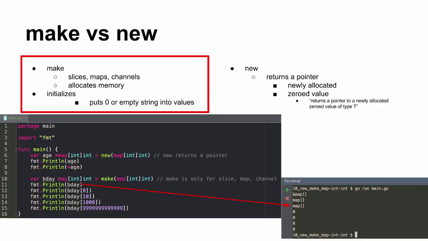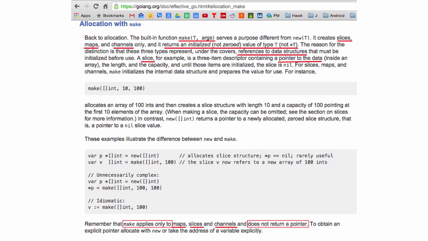And I was just wondering, what happens when I try to get the index of all those, and they all come back 0. So any key I give it, it's already 0, because the value is int, and that's what it is. Allocation with make.